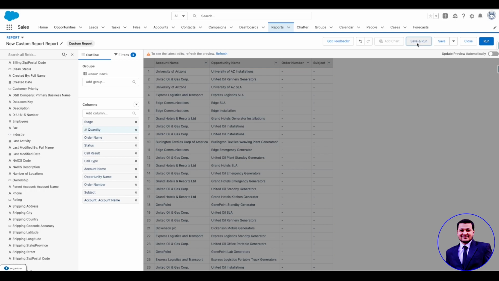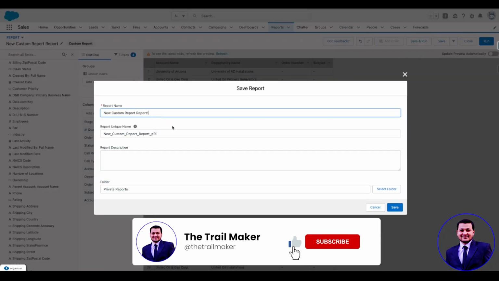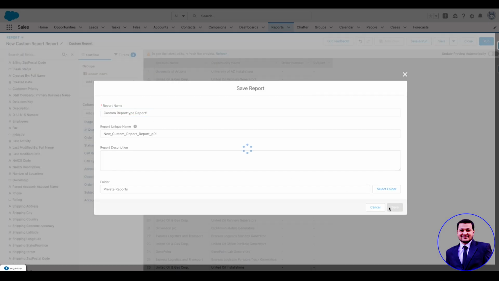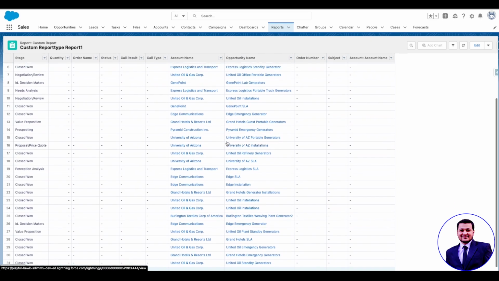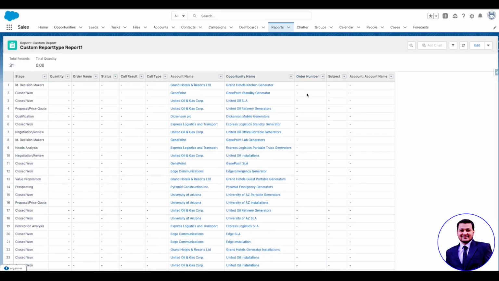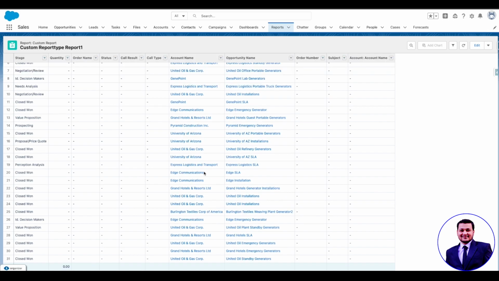So let's do a save and run, and let's give it an appropriate name. Let's just call it custom report type report 1. Let's just save it. Alright, so now you can see we have this opportunity stage, the quantity, order value, then values from activities and order number, and all of these fields coming up. However, like I said, I don't think there are orders in the system and associated activities, hence these fields are blank, but still we have got 31 records because these accounts have an associated opportunity with them. We've got these values with us.